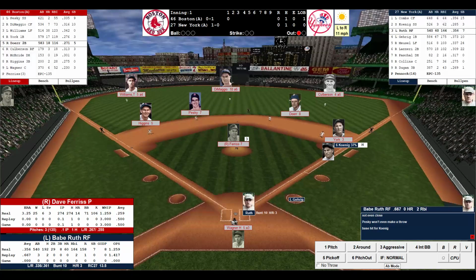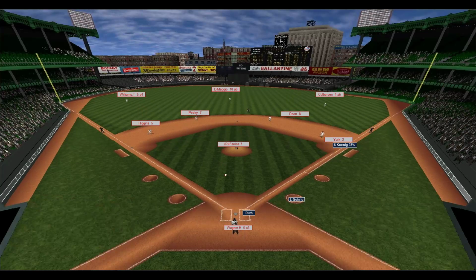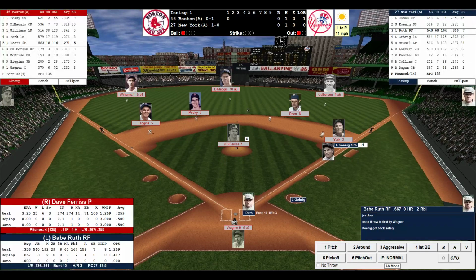And here comes the Bambino, the Sultan of Swat. George Herman, Babe Ruth. He knocked in 2 runs in game 1. No homers so far. And .667 batting average. Gehrig on deck. Here's the pitch to the Bambino. They throw behind Koenig, and he just dives back in safely. That was a ball. Wagner popped up and threw to York. Thought they were going to catch Koenig napping.